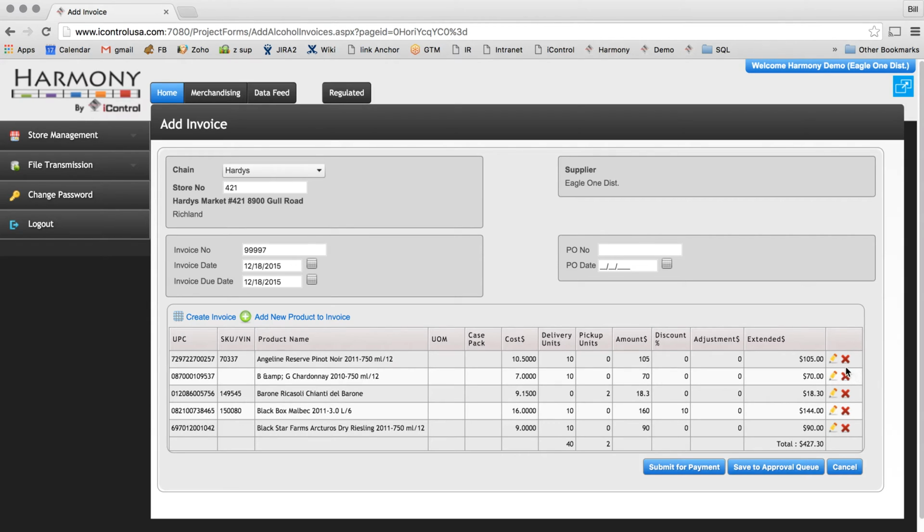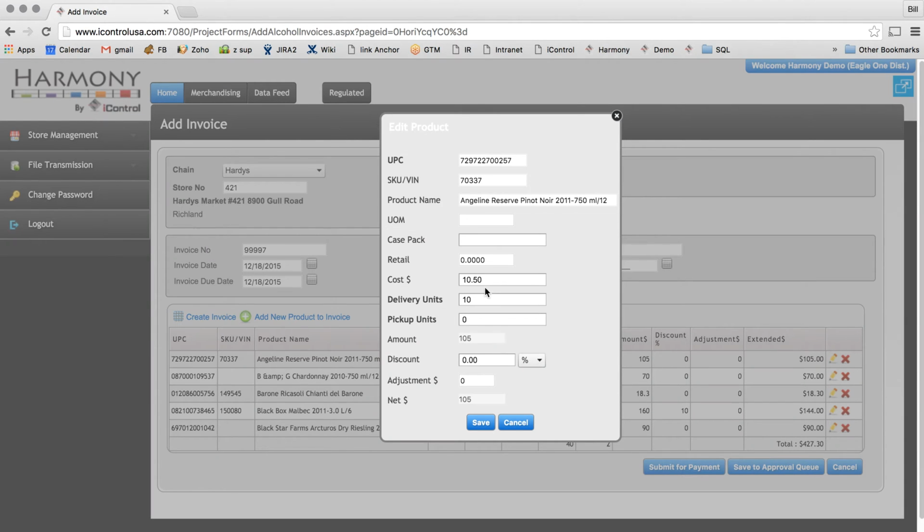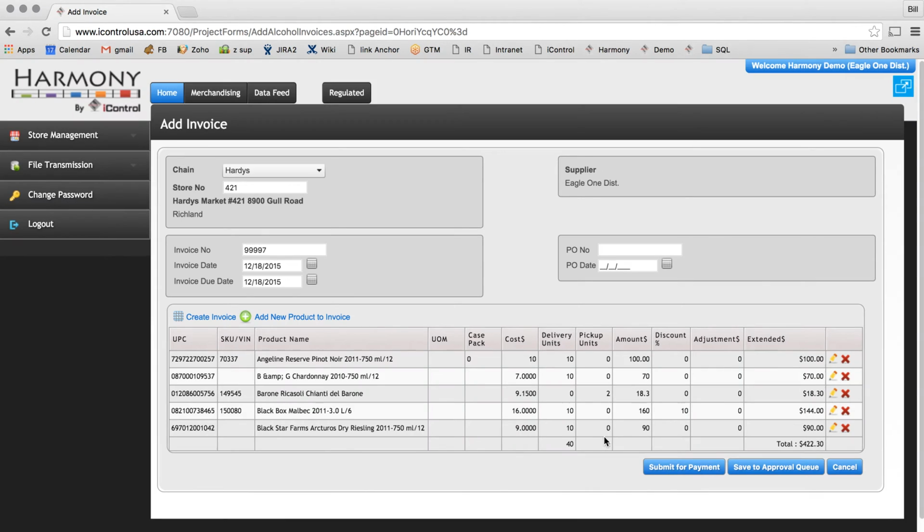Oh, let's say we made a mistake. We didn't want the cost to be $10.50 here. We want it to be 10. Go ahead and hit the pencil to edit. Go ahead and change that to 10 as the cost. Hit save again. You'll see that's been reflected here.